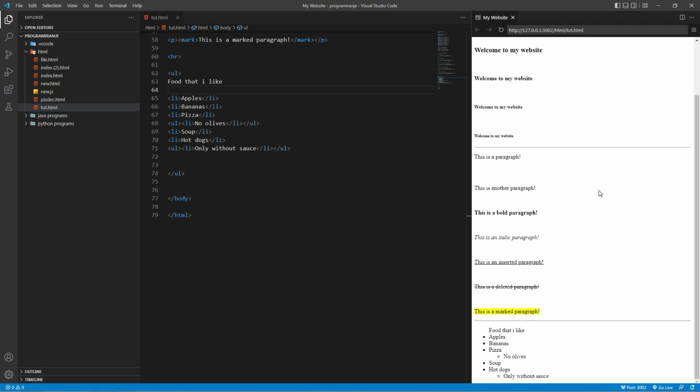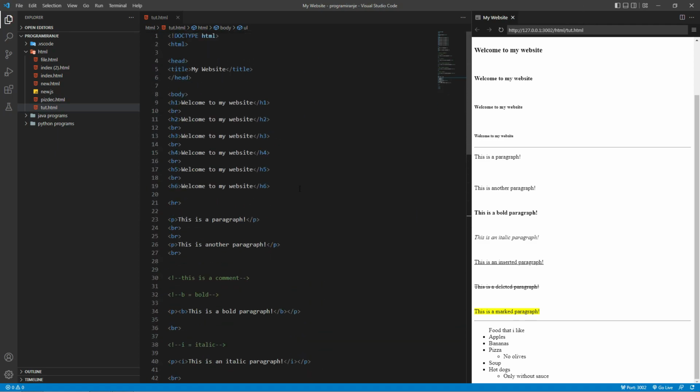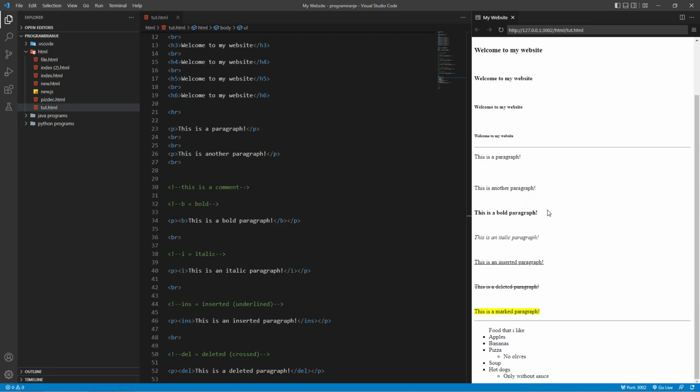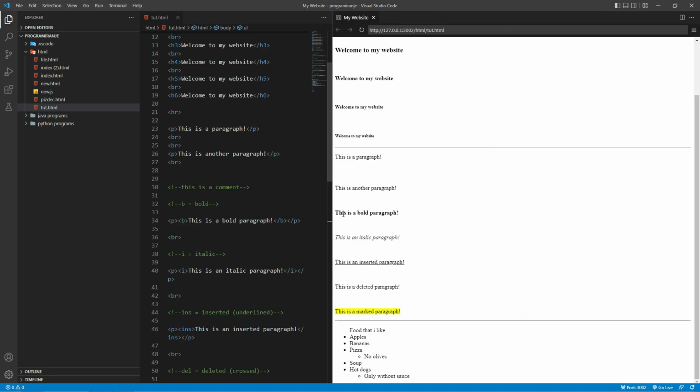I'm going to go on to the stuff that you also need to know, but it's not as important as these. In the next tutorial, I'm going to show you some more HTML tags and some more HTML functions and stuff. Not functions, but you get the point. So this is the basics. We have H1 through H6. We have paragraphs. We have bold, italic, inserted, deleted, and marked. We have lists. We have food that I like: apples, bananas, pizza, no olives, soup, hot dogs only without sauce.